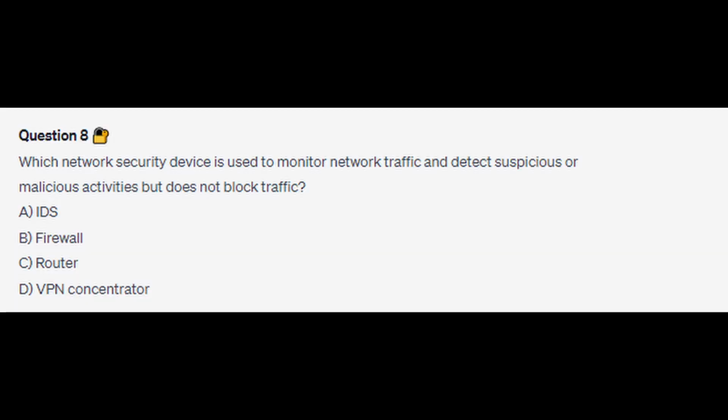And for the next question of our exam, question number 8. And the question states, which network security device is used to monitor network traffic and detect suspicious or malicious activities but does not block traffic? Is it A, an IDS? Is it B, a firewall? Is it C, a router? Or is it D, a VPN concentrator? You now have 5 seconds.